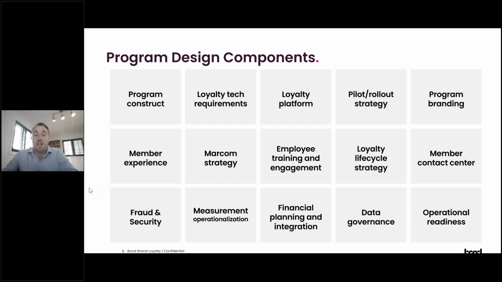From the loyalty platform perspective, how are these points going to be calculated? What information are we asking members to provide to us, and how are we going to be storing it securely? When we look at the branding, how are we showcasing this program? What's our go-to-market strategy here? On the Marcom side, how are we communicating with our members? What are the important touch points where we need to interact with customers? And for the contact center, what information are we arming our contact center agents with?